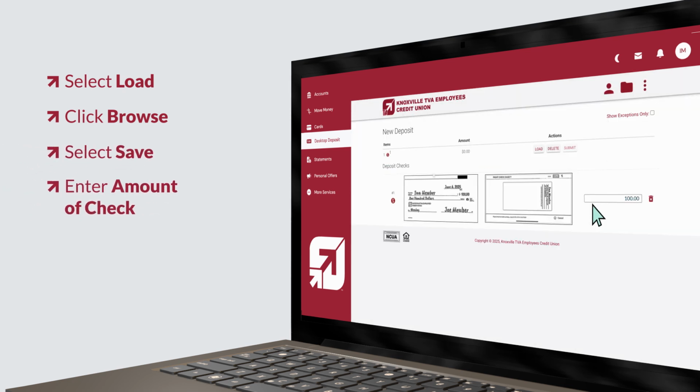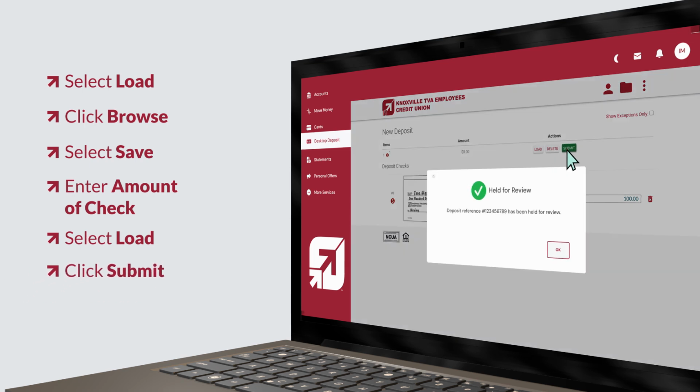Enter the amount of the check. Select Load to add additional checks. Once you have uploaded all your checks, click Submit.